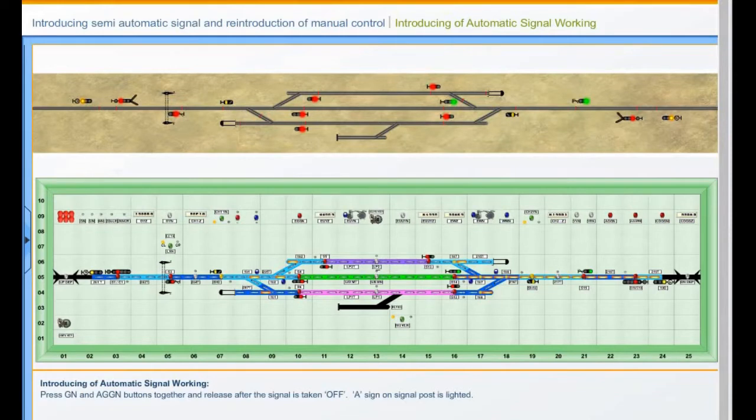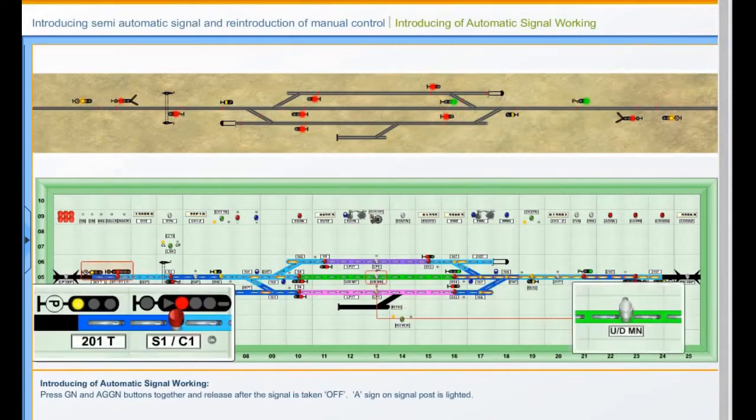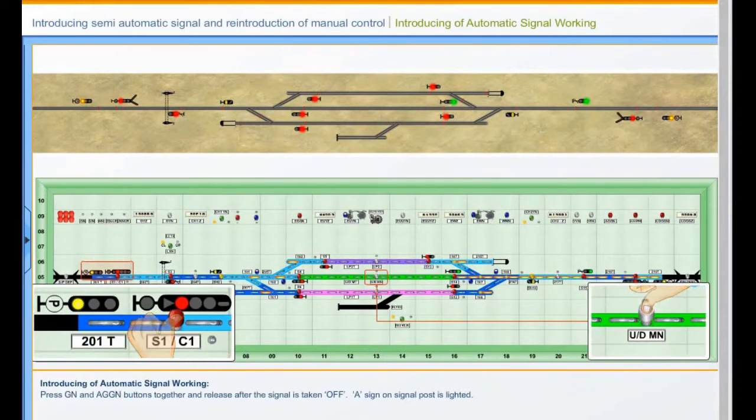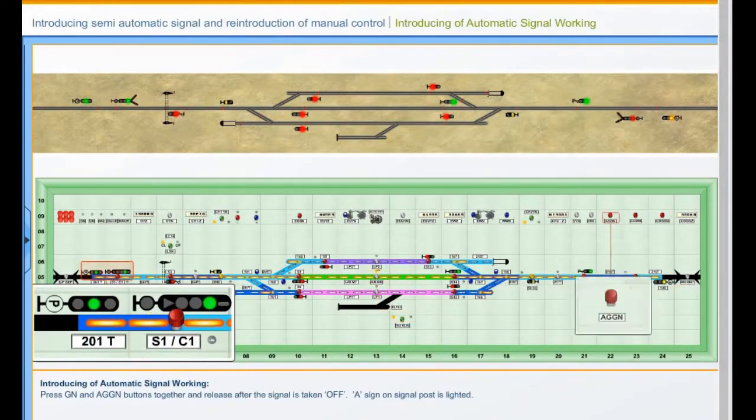Introducing semi-automatic signal and reintroduction of manual control. Introduction of automatic signal working. Press GN and AGGN buttons together and release after the signal is taken off for main line.